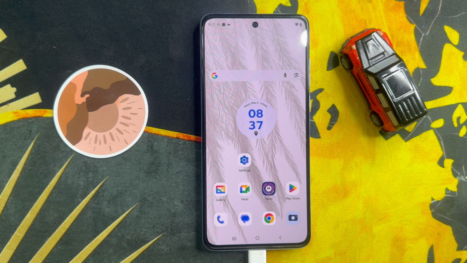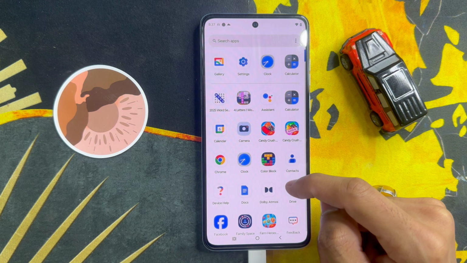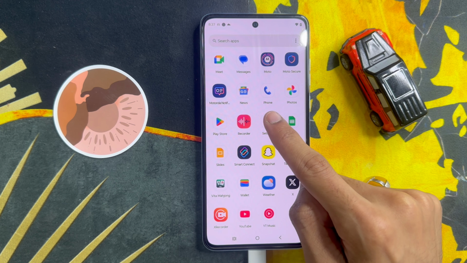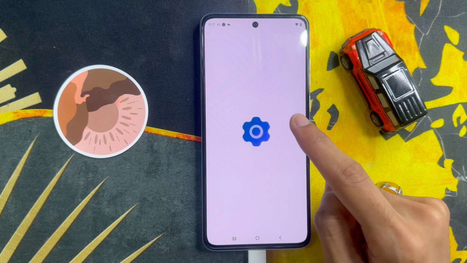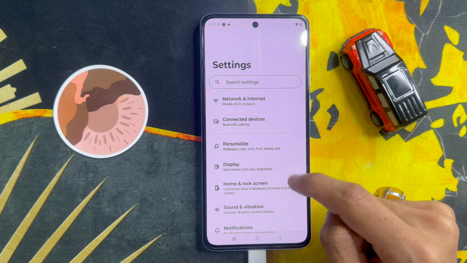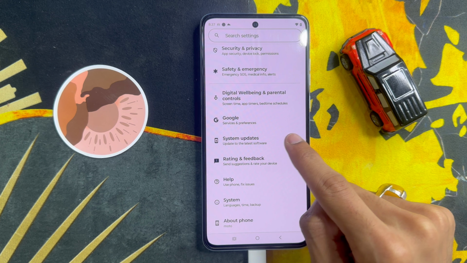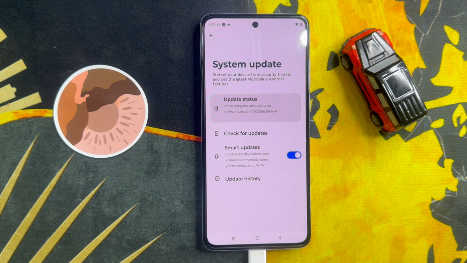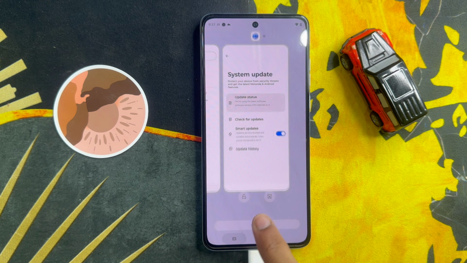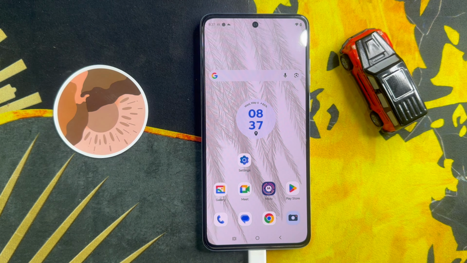But if it's still not solved, the last solution is software update. Go to app library, click on settings and click on system and update. You will check if your software update is the latest. If it's not the latest, update your software to the latest. After updating the software, go back to home screen. You will see your problem is solved.